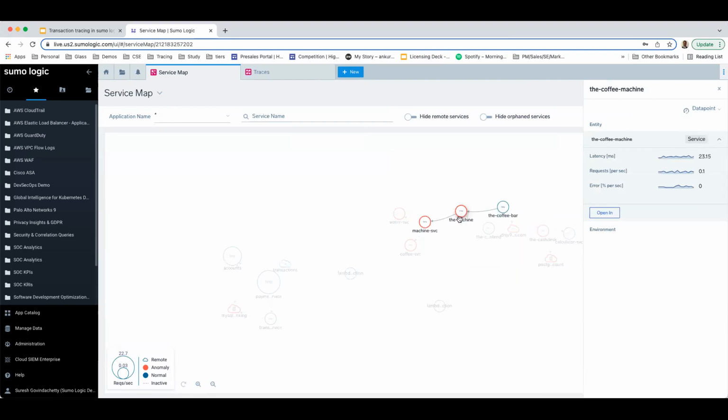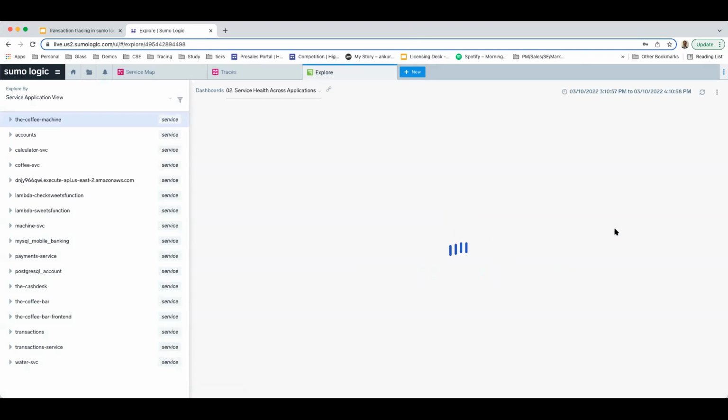So here I can see the Entity Explorer. So I can see the coffee machine service over here. It shows me the overview about my latency, the requests, errors, etc. I can actually go ahead and open it in my entity dashboard, or I can go to the related logs. I can go to the traces, spans. I can get to my metrics as well as my root cause explorer right away from here. So I'm going to open up my entity dashboard.